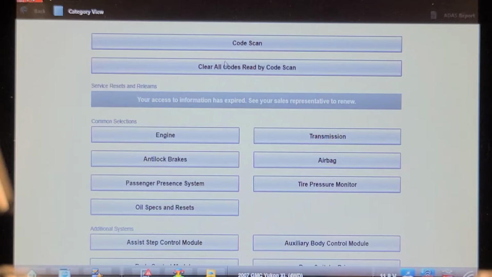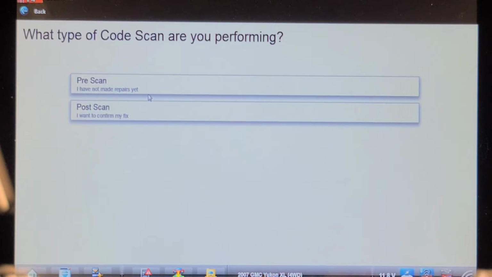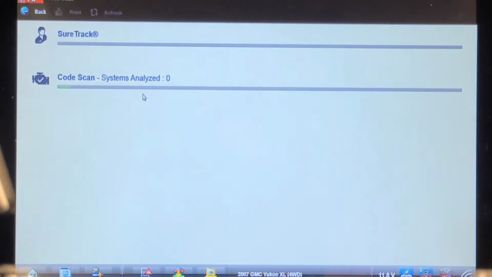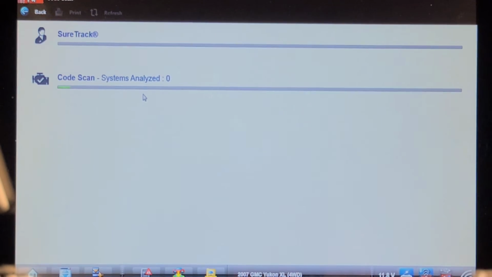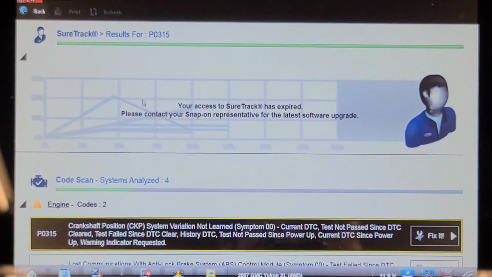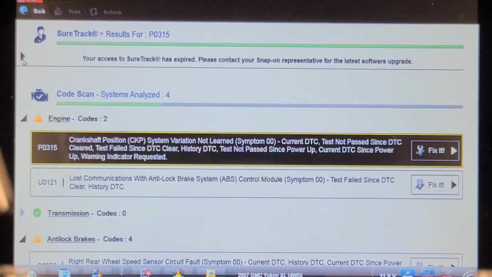Code scan. I want to see what computers respond. Curious if the anti-lock brake module, which is plugged back in again, will respond. We still got that crankshaft variation relearn code. Well, that should go away with the procedure. Lost communication with the ABS. That's history.